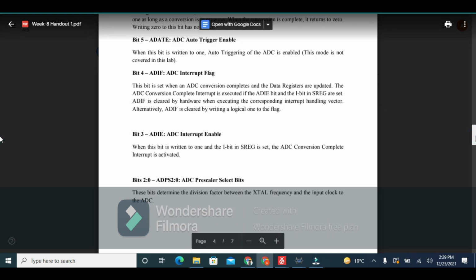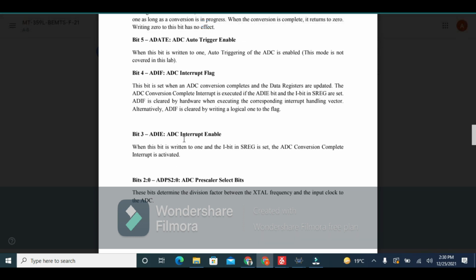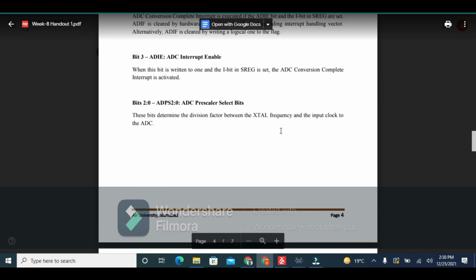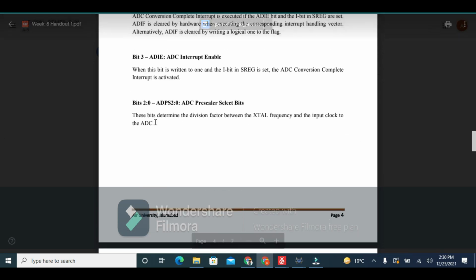And after this we have the ADC interrupt enable. Whenever the conversion is completed, we have to enable the interrupt and the ADC conversion complete interrupt is activated. Then after this we have the prescaler bits, which we have already studied in timers and counters.